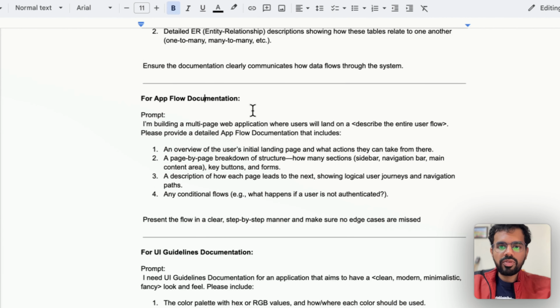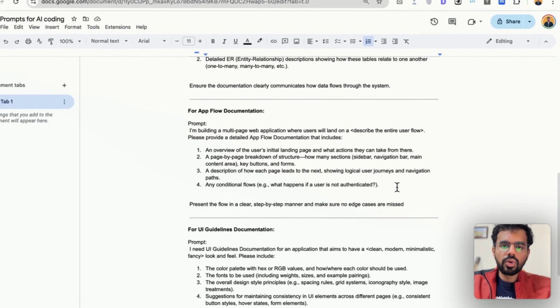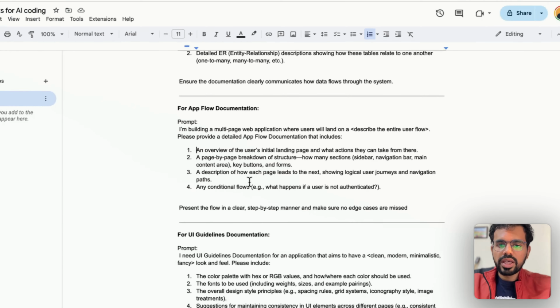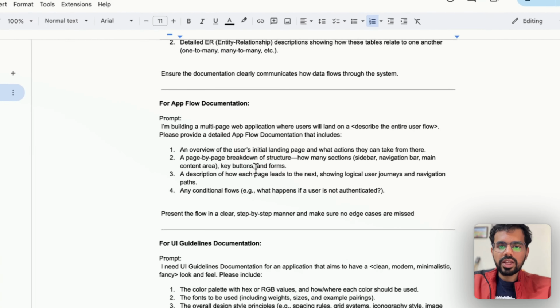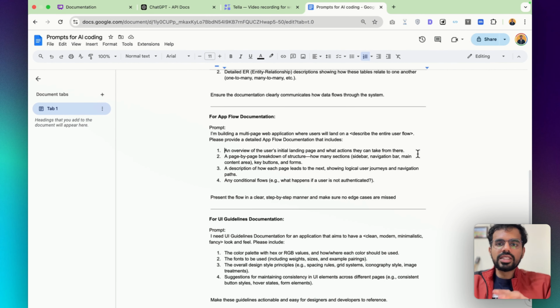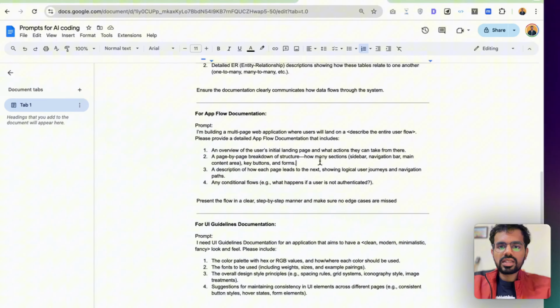Then coming to the app flow documentation. Over here we are asking it to create the entire flow. This is again very straightforward. I won't go into the depths of it. But over here you will see that the first thing that we are asking from ChatGPT is an overview of the user's initial landing page and what actions they can take from there. So basically describing everything that would be on the screen when a user comes in and what are the actions that can be taken. Then the same thing for all the pages, and along with that, how many sections would there be on the page? The sidebar, the navigation bar, the main content area, the buttons and everything.